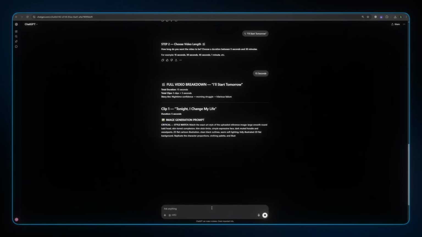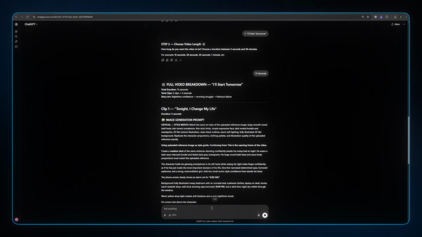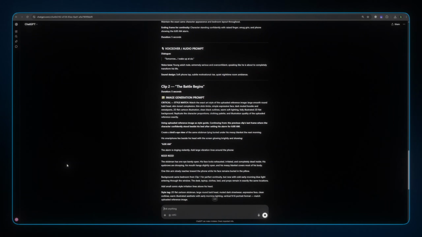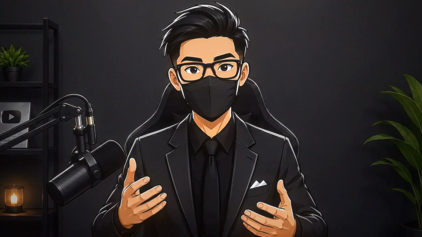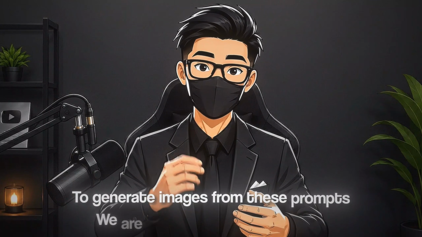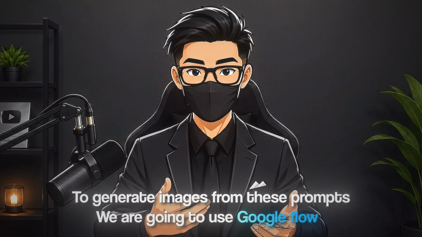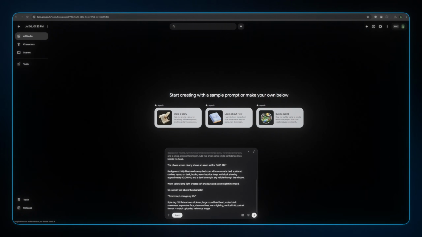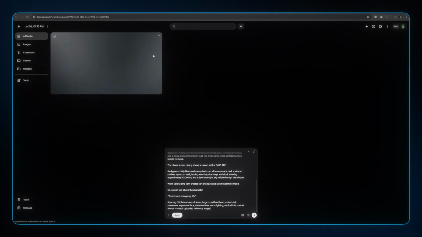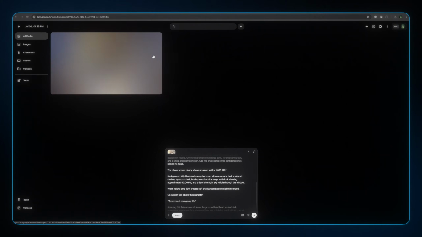After that, ChatGPT will generate detailed image prompts for every single clip, along with image-to-video prompts that we can use to turn those images into videos. Now, to generate images using these prompts, we're going to use Google Flow. Once you open Google Flow, simply copy the image prompt that ChatGPT generated for clip 1 and paste it here. Then upload the reference image as well. And don't worry, you only need to upload the reference image once. This helps Google Flow understand exactly what style of images we want to create.